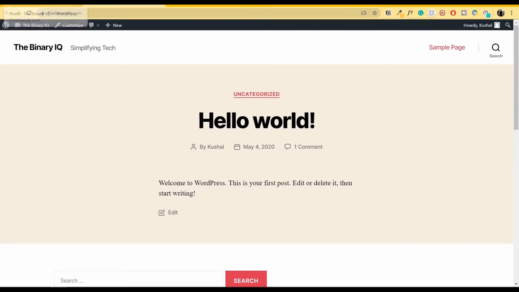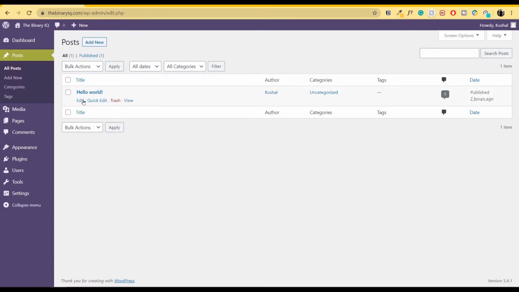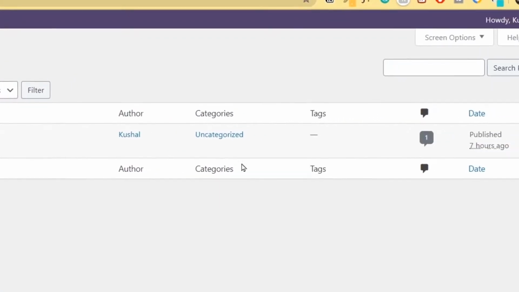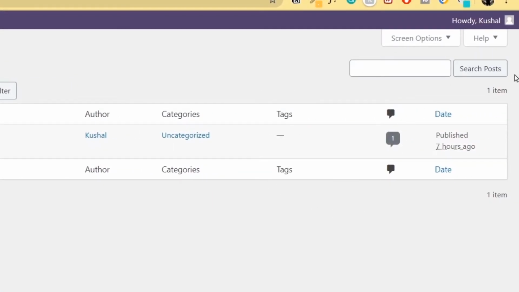So let's go back to post, and here we can add new posts. But before we do that, you can actually see that this post list consists of a title, an author, categories, tags, and dates. These are the 4 most important parameters which are available by default with post.